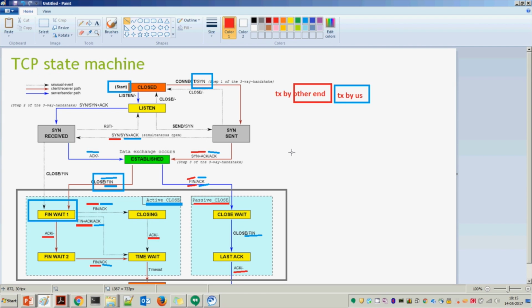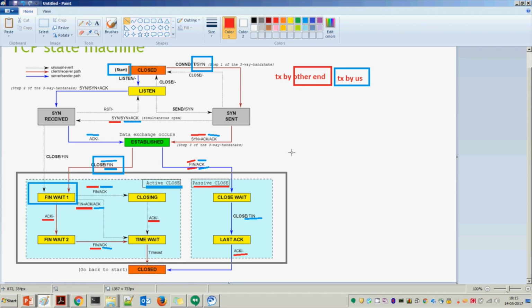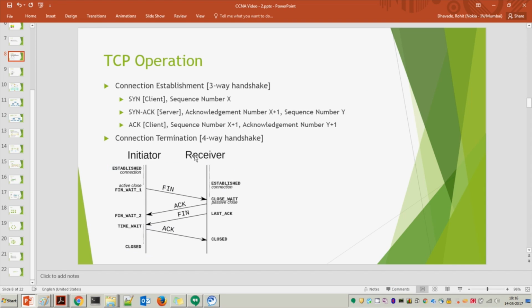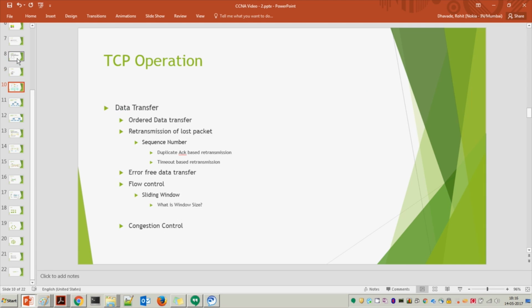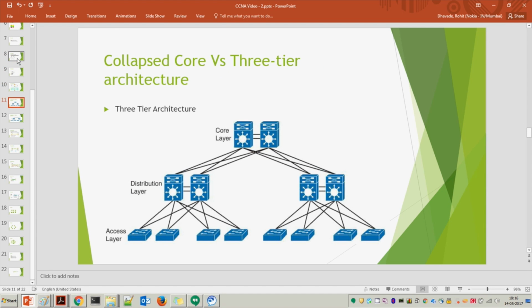So this is the entire TCP state machine. The three phases: session establishment, data transfer, and session termination. In this diagram, we are focused on session termination and session establishment. Okay, so next we will go to the various network architectures. So we have collapsed core and 3-tier. So we have two architectures in place, and we'll discuss both of them step by step.